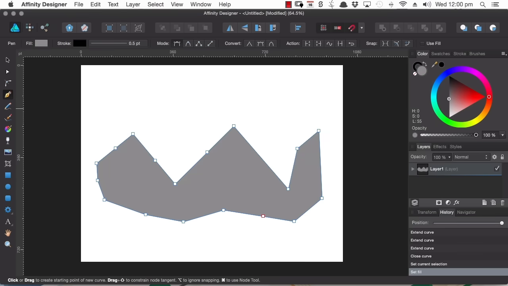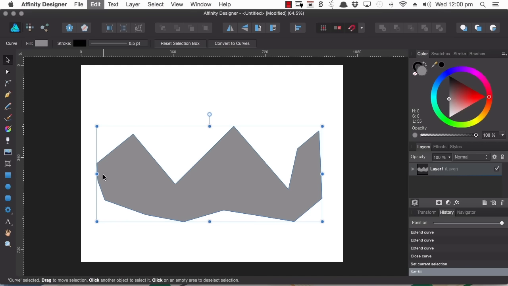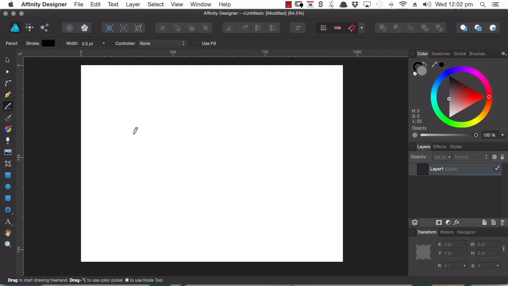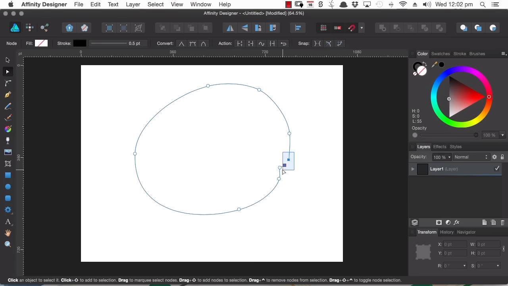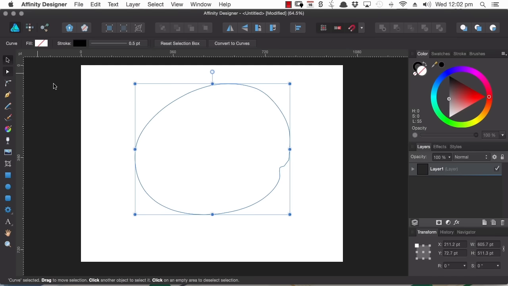There's also another way to close off an open-ended shape. Let's get rid of this. So let's say you're working with the pencil and you've drawn out a rough shape and now your ends don't meet. So what you can do is grab the node tool, highlight both of these ends, and then up here you'll find the close curve button. So you hit that and now your curve is fully closed.